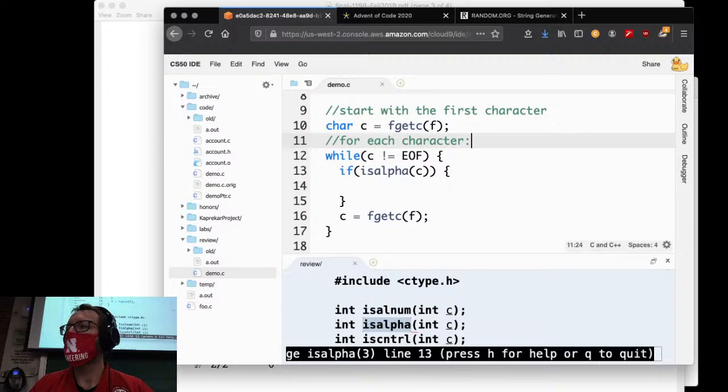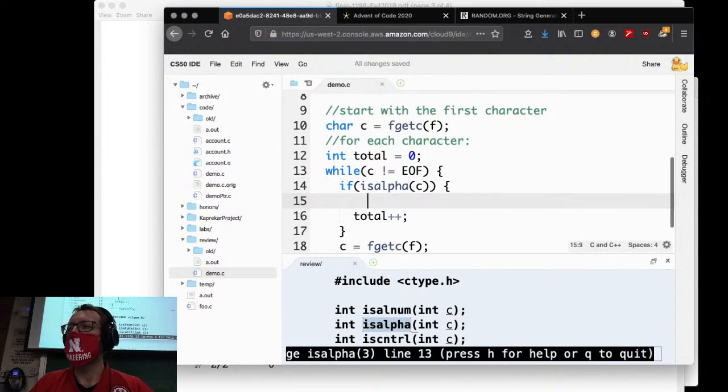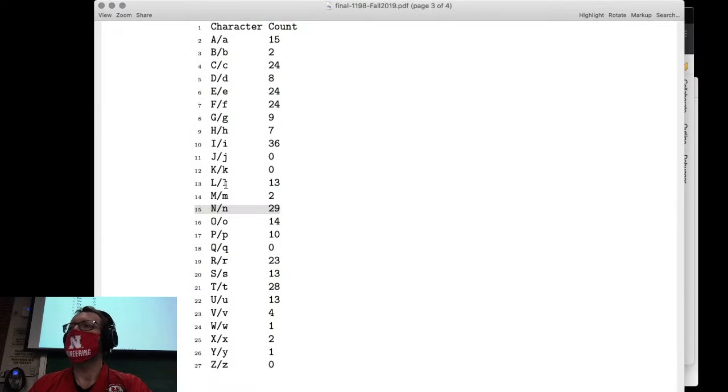In fact, I'm going to also want to keep a full total here. Int total, starting it at 0. And so I have read a valid character that I care about. Well, I still need to keep individual counts of a, b, c, d, e, f, g, blah, blah, blah, right?